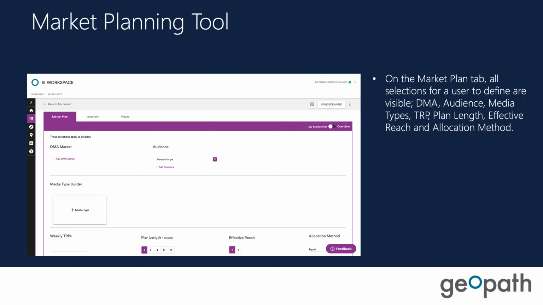As you get into it, you look at the market plan tab. This is showing a project where you've clicked into that. You can start to pick your DMA, highlight your audience as well as your specific media types, and then set some of your specific goals.